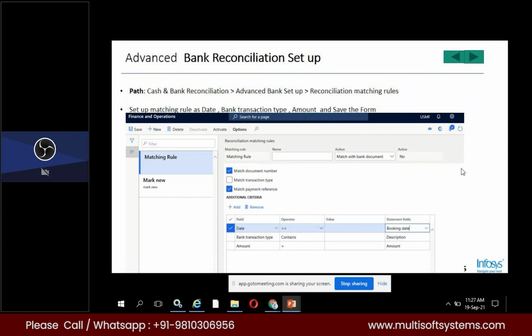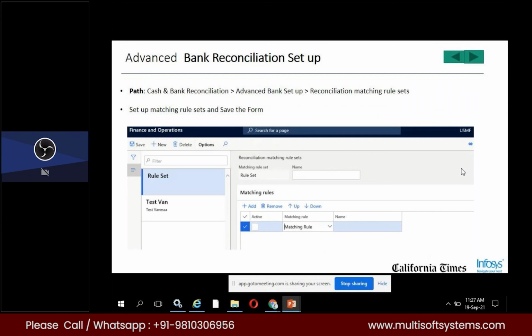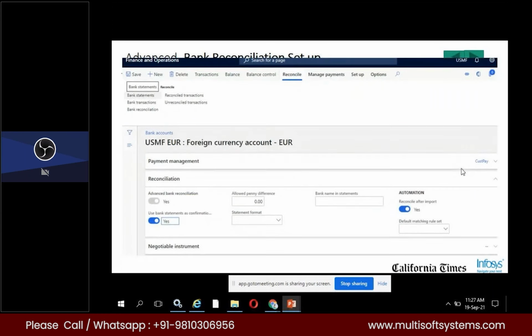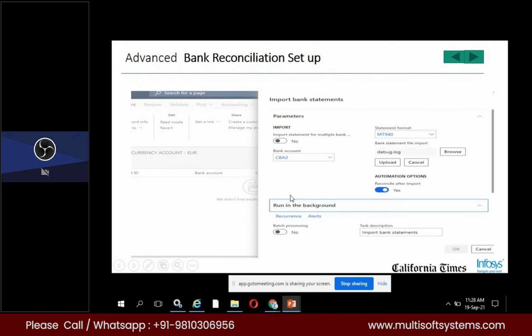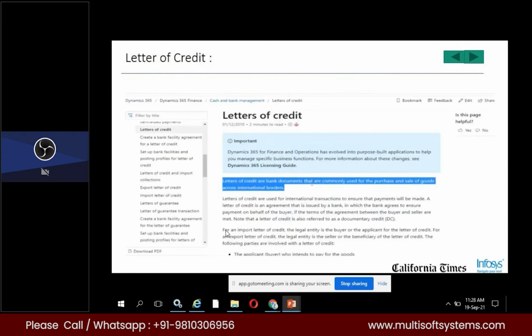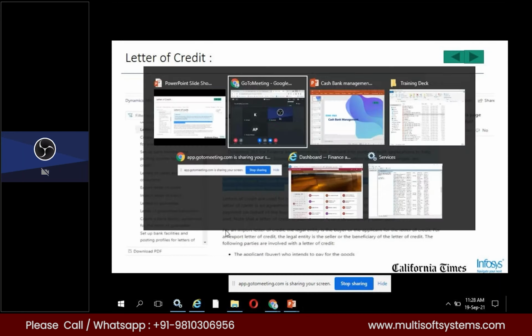This is the use of advanced bank reconciliation, and these are a few parameters, such as reconciliation matching rules. All these things we need to set up. After the setup, we need to enable this option as yes and import the bank statements. We have to enable the bank account number and statement format, and then run the import bank statement form. This is the explanation for this. Till now we have discussed bank reconciliation as well as advanced bank reconciliation.